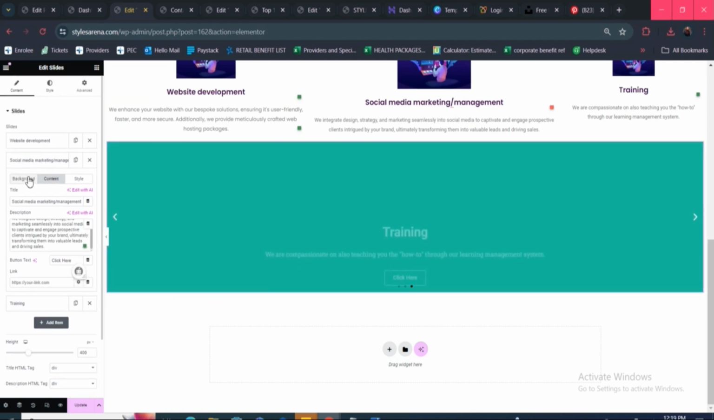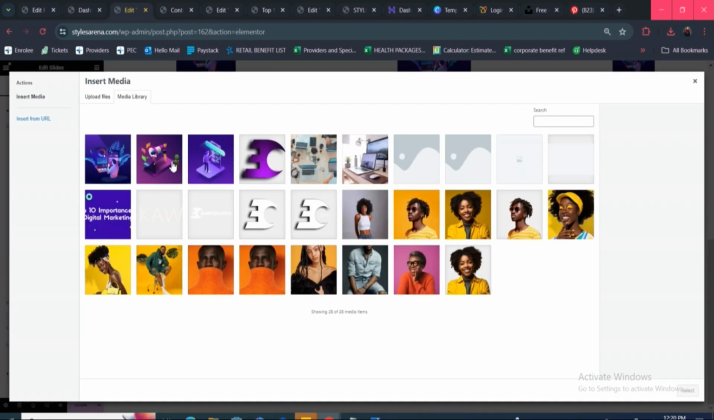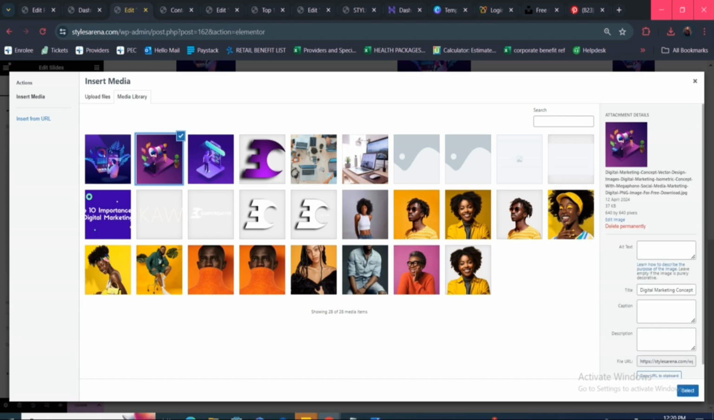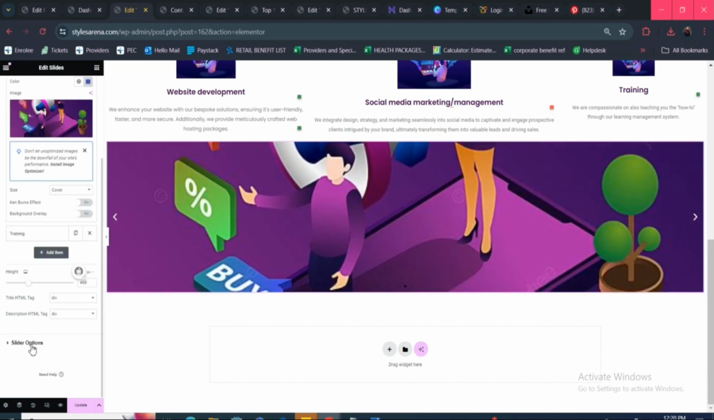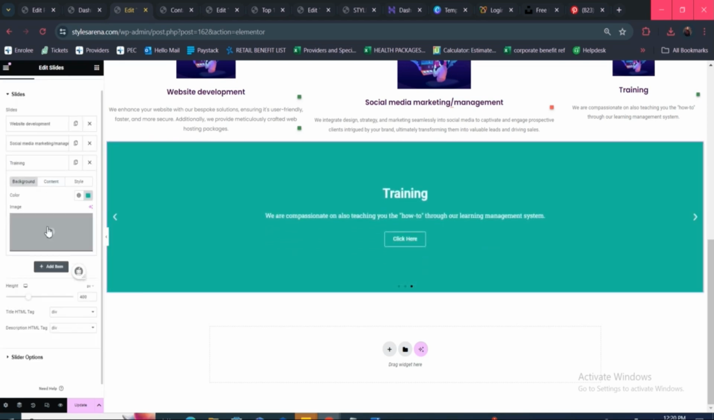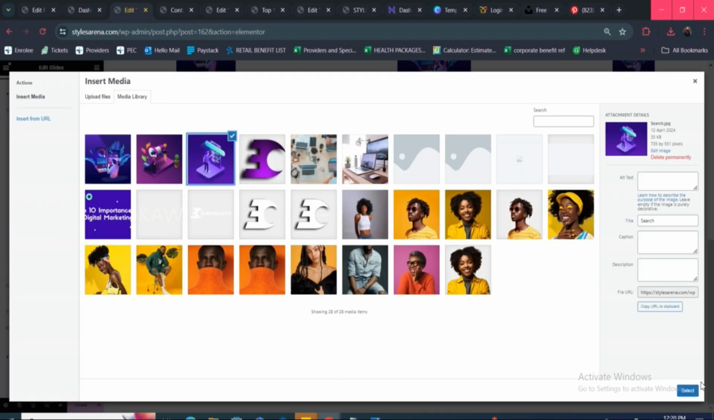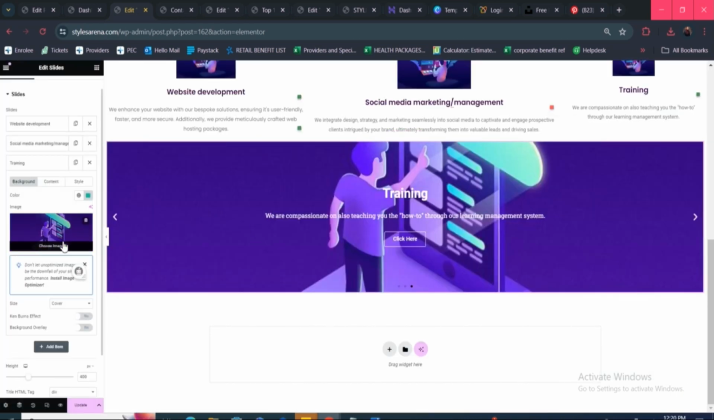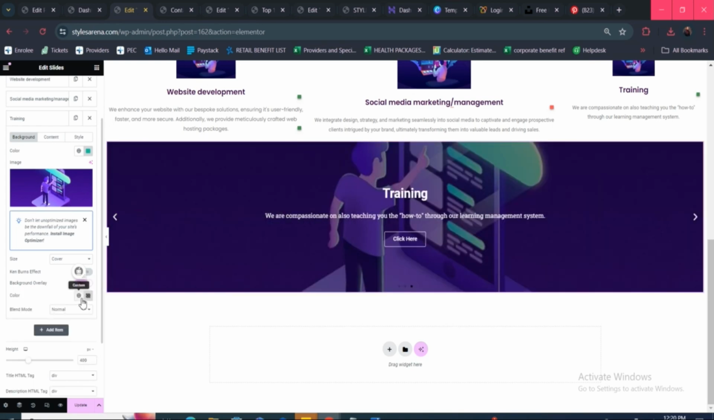Okay, so background, changing this to, let's do this. Okay, so I'm working on this in the next as well. Let's do it for the next one as well, for training. Changing the image as well. Let me choose image here. Then I'll select this. Alright, perfect. So I'll just give this an overlay, background overlay. Alright, make it more darker.